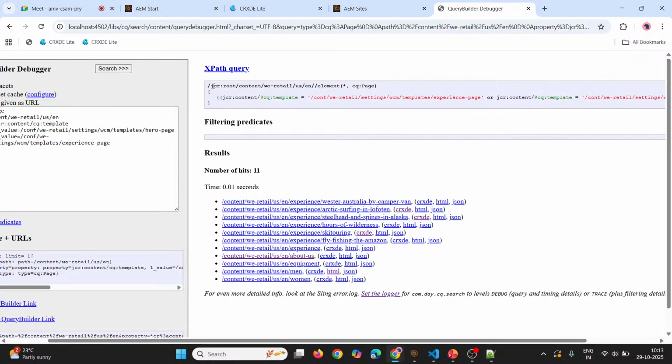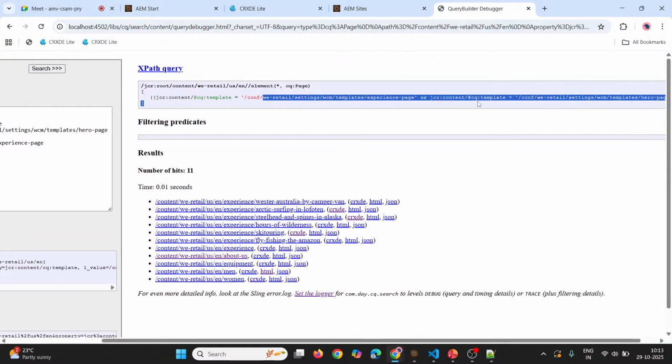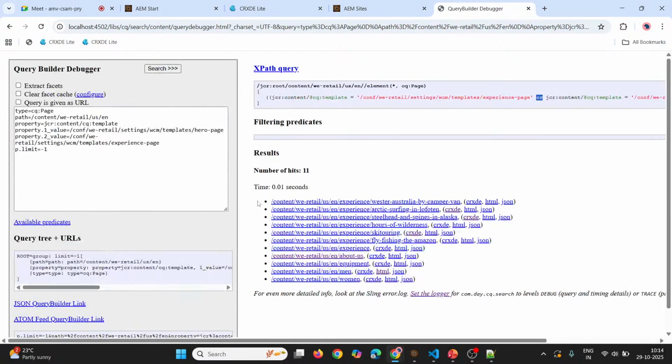So in this particular JCR content, we retail USEN, and then the type is cq:Page. So jcr:content, cq:template. This is the first value, and then it is specifying the or property. Okay, so or means any one of the conditions is true. Right? So this is a logical or, and any one of the conditions is true. That's why it is returning 11 results.